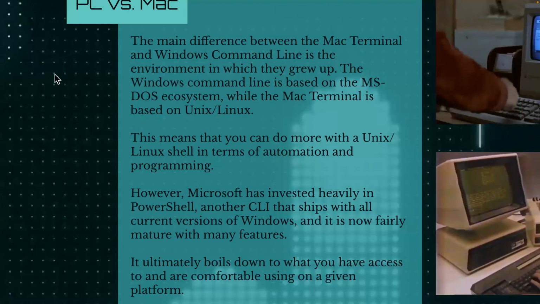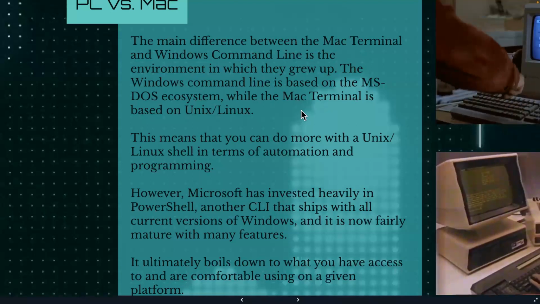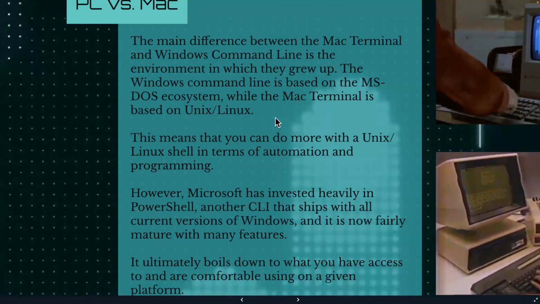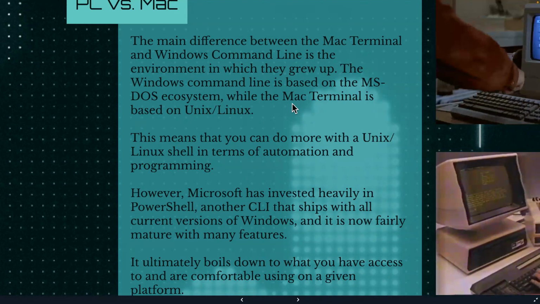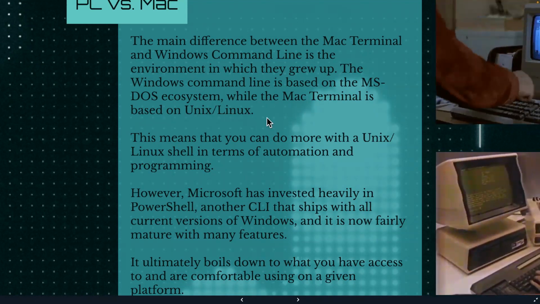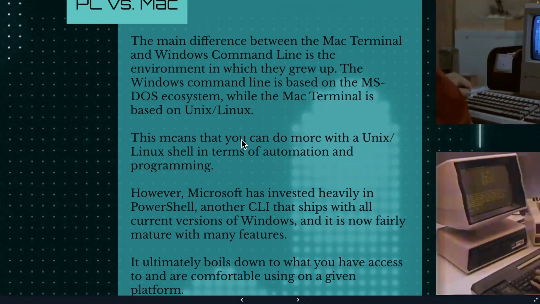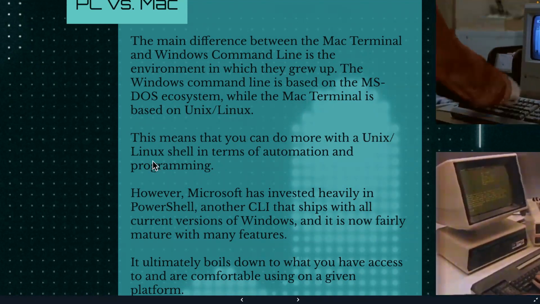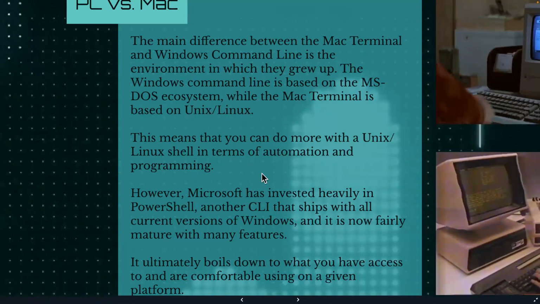Sometimes we'll need to know the difference, but we don't need to know the whole history of what it is, what it means, and how it was created. We just know that there are two different ones. There's one for Mac and one for Windows PC. The Mac terminal is based on Unix and Linux. Okay, this means that you can do more with a Unix Linux shell in terms of automation and programming. So the Unix Linux one has a bit more freedom.